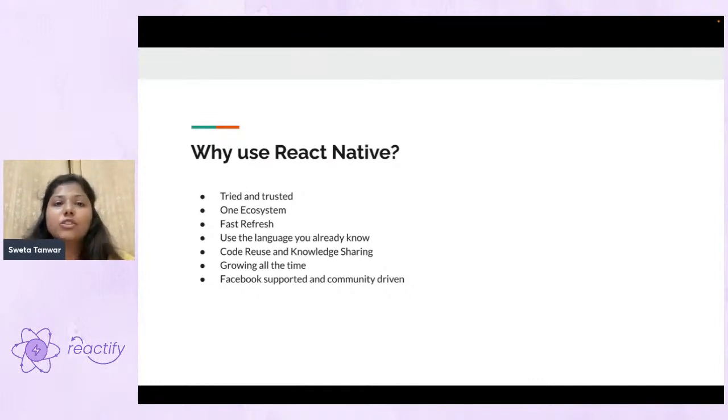Next, we have use the language which you already know. I'm sure JavaScript is a language which almost everyone has been taught in our schools. You need less specialized knowledge to create React Native apps. Chances are you already have someone on your team that can program in JavaScript, possibly even in React.js specifically.